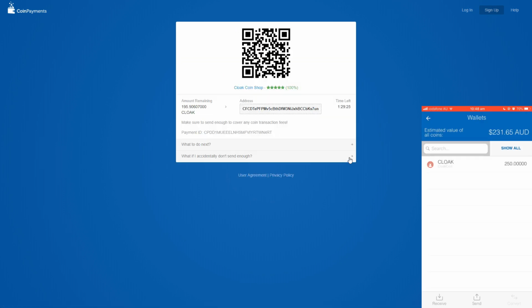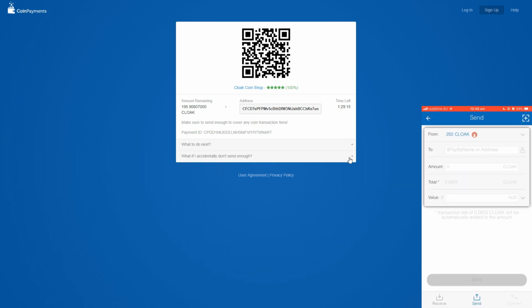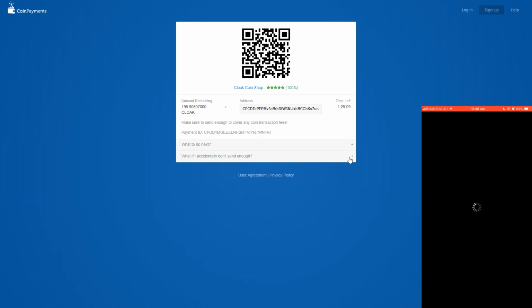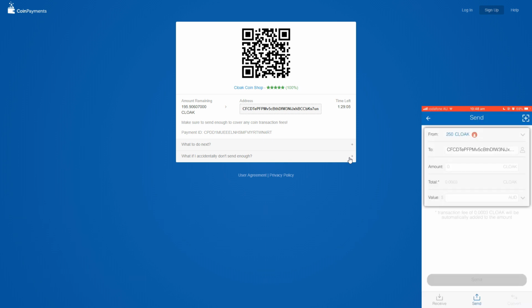You'll see that here I have a CloakCoin wallet with sufficient coins, so I'll click on that one. Then I'll click on send. And in the top right corner, I'll select the QR code scanner. Now I'll align that properly. It scanned the QR code and picked up the wallet address that we need to pay the CloakCoin to.